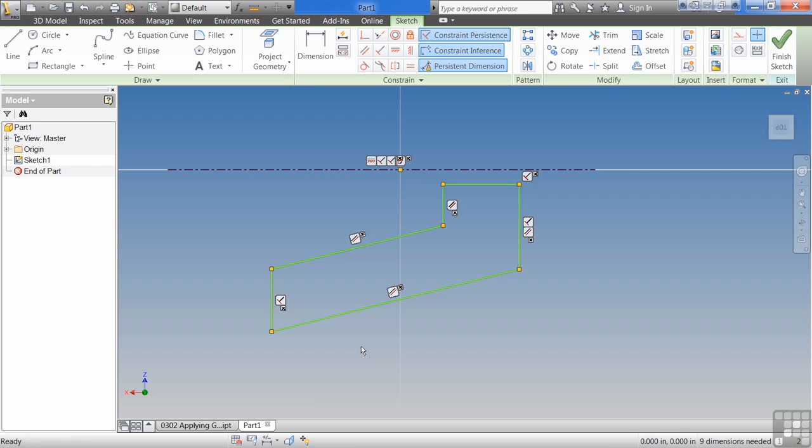So if we hit F8 on our keyboard, I now see that this line is perpendicular to the center line. This line and this line are parallel to each other. This line and this line are parallel. This line's perpendicular to this line. And this line is perpendicular to itself. I could say I don't necessarily want this to be perpendicular, so I can highlight it, hit delete. And then what I could do is come in and use a horizontal constraint, for example. Hit F8 again. And so now I have the proper design intent.